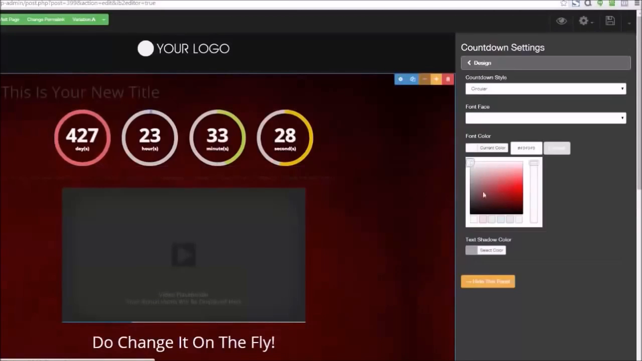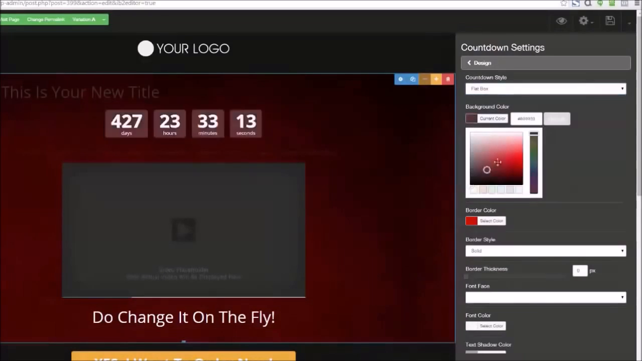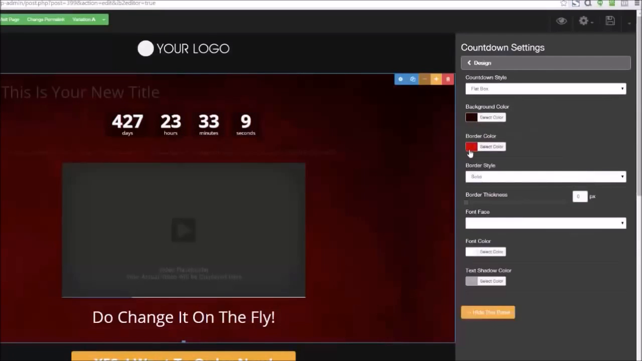We can come over here and we can actually, let's go to the other design real quick. Let's do flat box. Okay. We can change the background color of the flat box. All right, I have not seen this with a timer yet. I was actually getting ready to develop a plugin that would do just this. Well, they've already beat me to it, okay? Then we can go and we can change the border color.